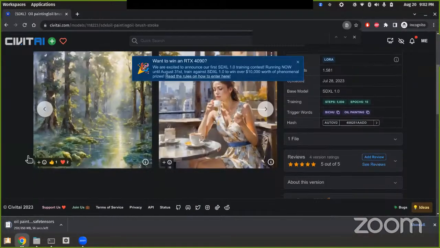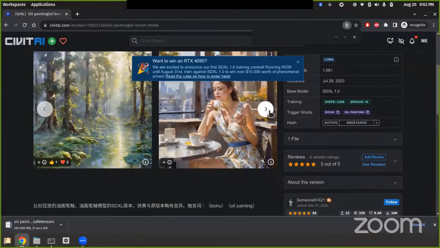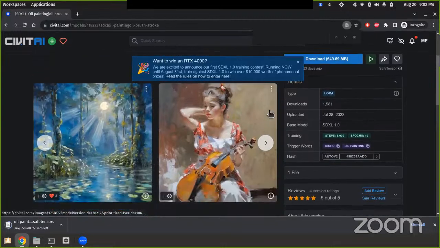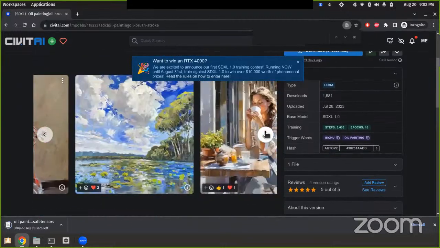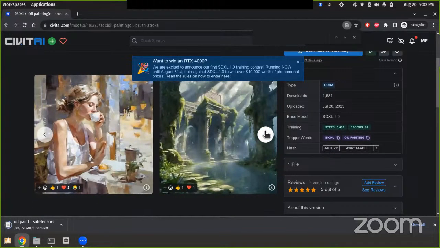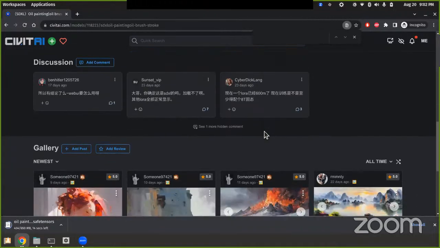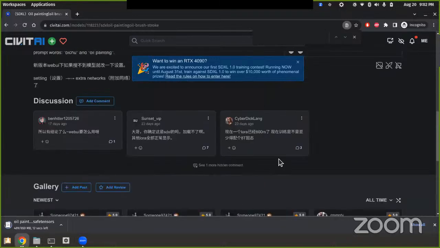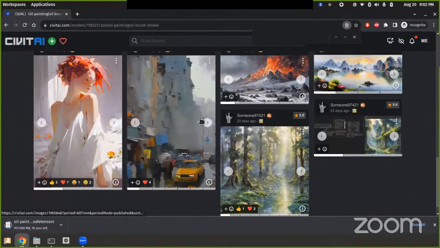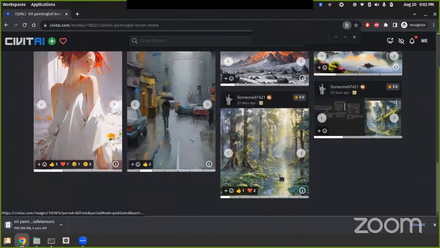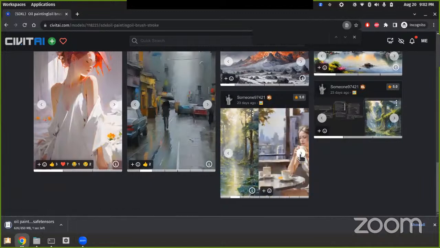It gives you some examples, like some of the sample outputs. This is probably their best work from this LoRA. Pretty good. Looks like an oil painting. And then there are some descriptions, and right below, other people's submissions. So if you don't believe what they were saying, you can look at other people's submissions, and they all look like really good oil paintings.